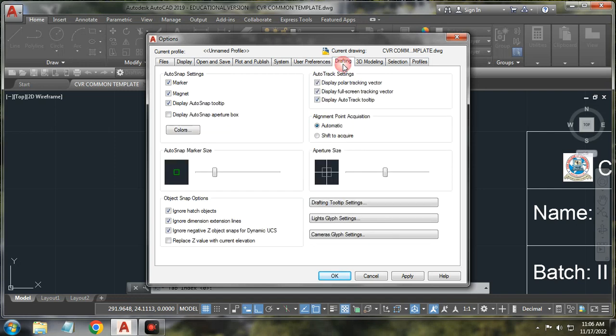In drafting you can see the marker size. Whenever you are setting a marker size, you can see it. For example, when you click the end point, you see a square, and this is the marker size. Whether you want it more or less, you can change all this in the settings. Next, the cursor size you can increase or decrease depending upon your view. And this is about drafting settings.